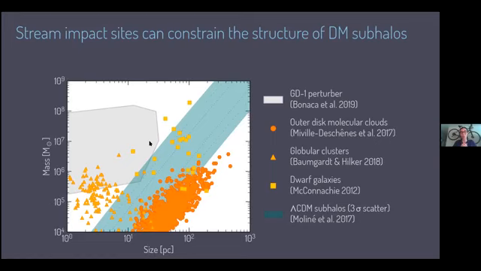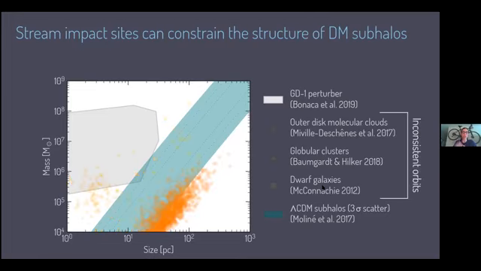We need a perturber that is more compact than naively expected from lambda CDM subhalos, and in principle it agrees structurally very well with this population of globular clusters. However, as part of our modeling, we also varied how close this object needs to come to the stream. It turns out it needs to come very close, much closer than any of the known globular clusters can come, or any of the dwarf galaxies or molecular clouds. So you can cancel these out, which leaves us with this small overlap over here.